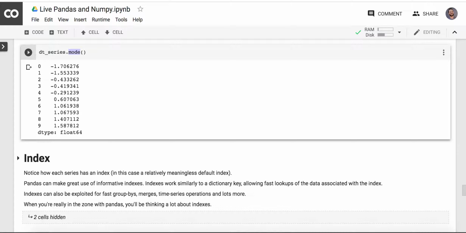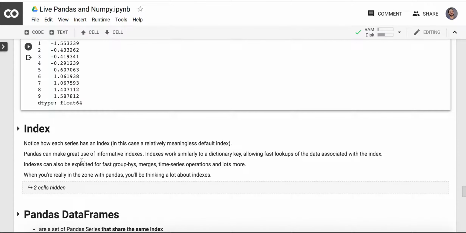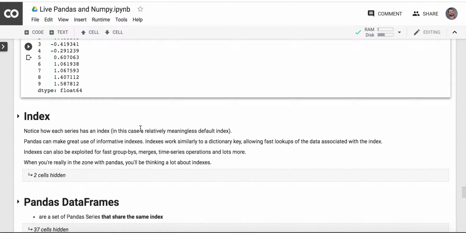There's other stuff that you can do here too. Index. So notice how each series has an index. In this case, a relatively meaningful default index. Pandas can make great use of informative indexes. Indexes work similarly to dictionary keys, allowing fast lookup of data associated with the index. Indexes can also be exploited for fast group bys, merges, time series operations, and lots more. When you're ready and in the zone with pandas, you'll be thinking a lot about indexes.